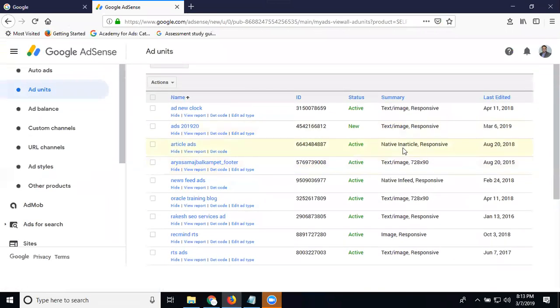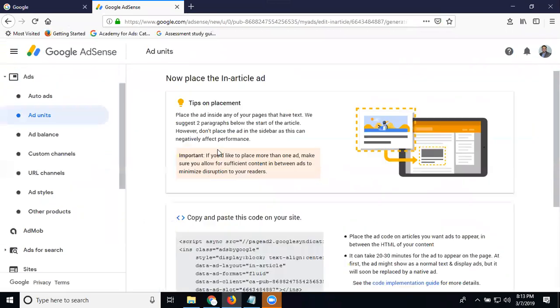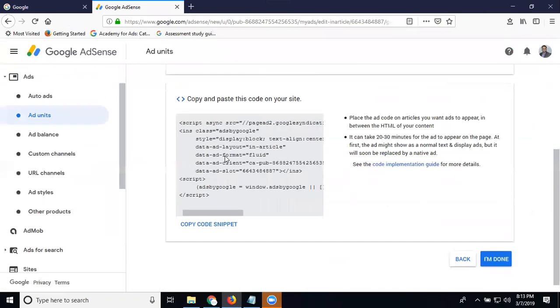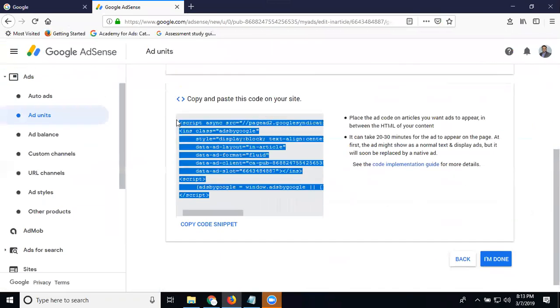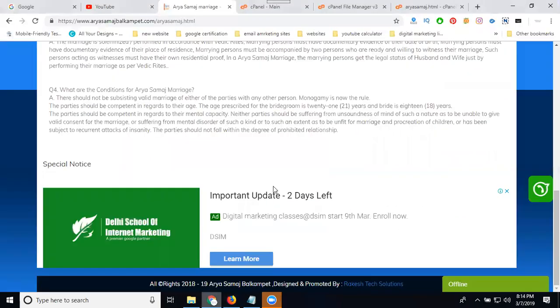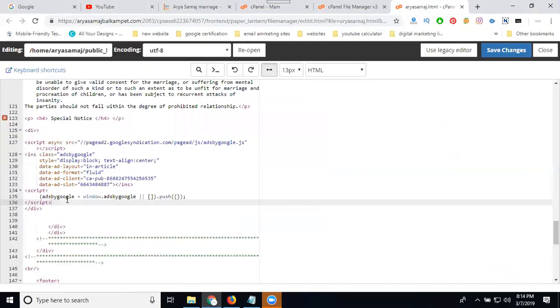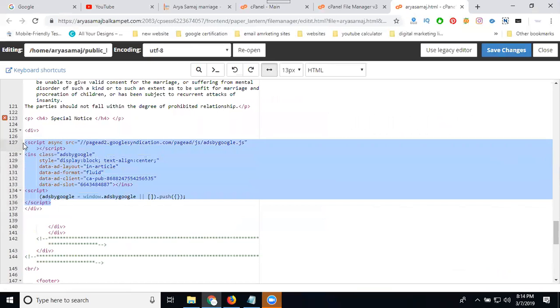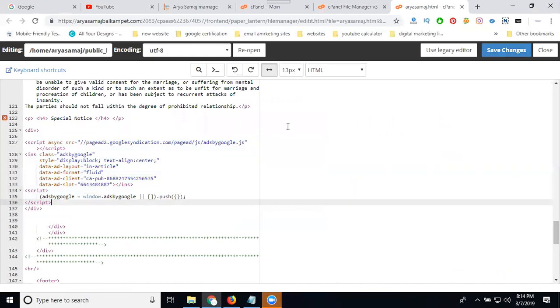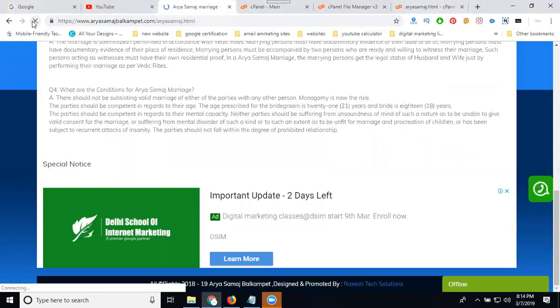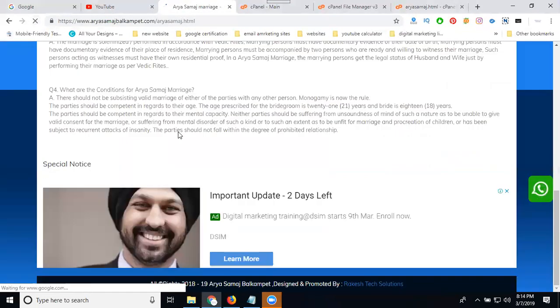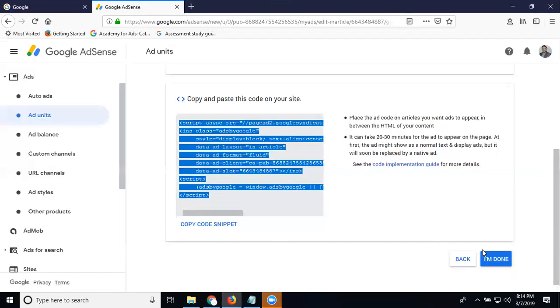So go for in-article responsive. Click get code. Copy the code. Here go to the site. Paste it. Now refresh. It will be like this. So in here you are showing any kind of things.